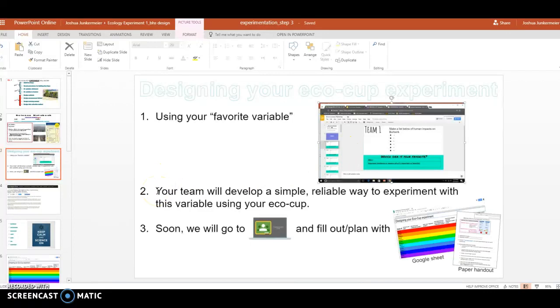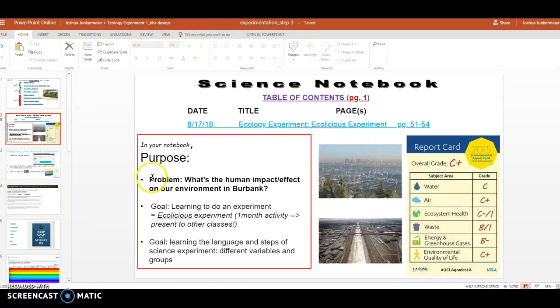The next slides in this video, we're going to try to develop a simple, reliable way to experiment with our Eco Cups. So we have our Eco Cups, we've set them up, we got them ready, but we need to know, what are we going to do with those Eco Cups to answer this problem, right?